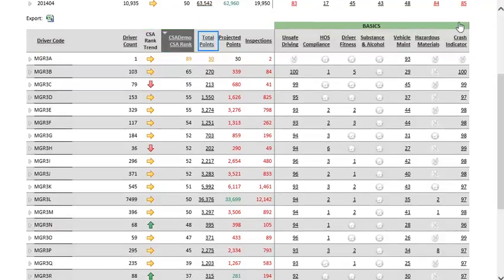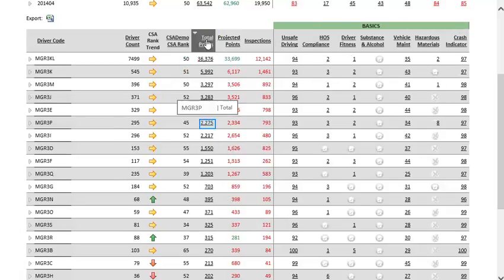Click on Total Points to determine which manager has the most points in his driver group. Clicking on the underlined numbers associated with each manager will open a summary drill-down pop-up showing the details of that number. Click on Total Points.